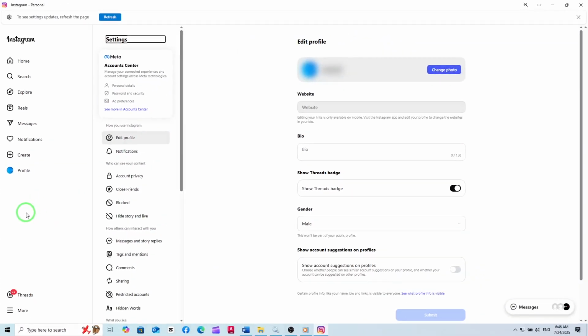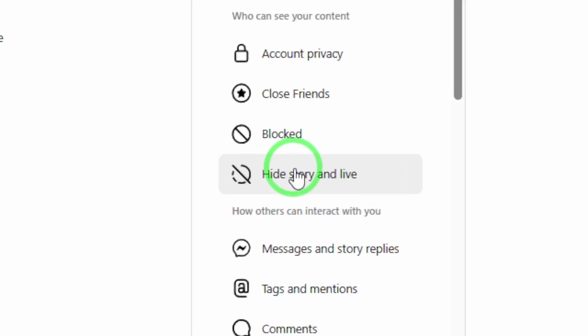Next, from the menu that appears, select Settings. This is where you can control many aspects of your Instagram experience. In the Settings menu, look for the option called Hide Story and Live. Click on it to access the privacy controls for both your stories and your live videos.